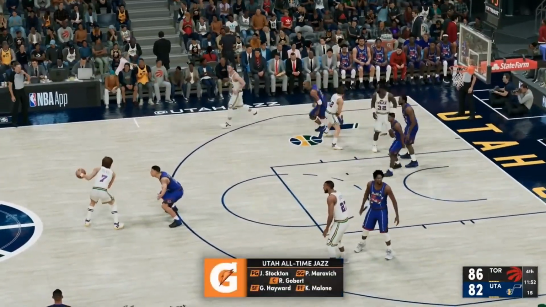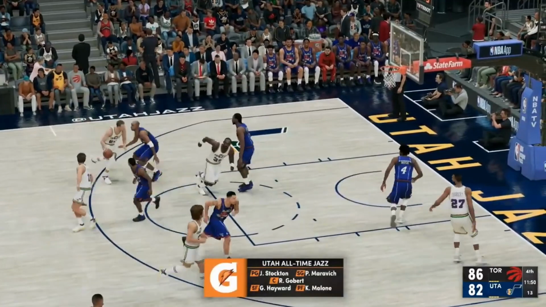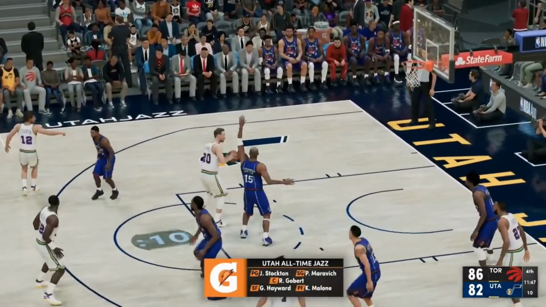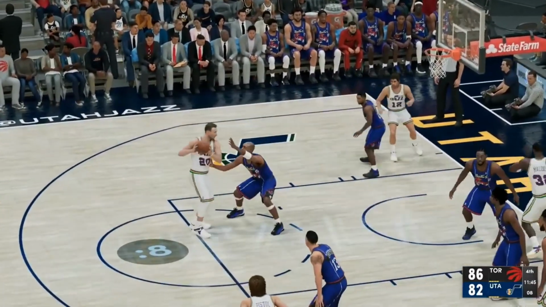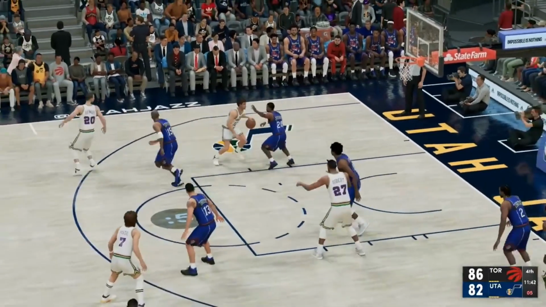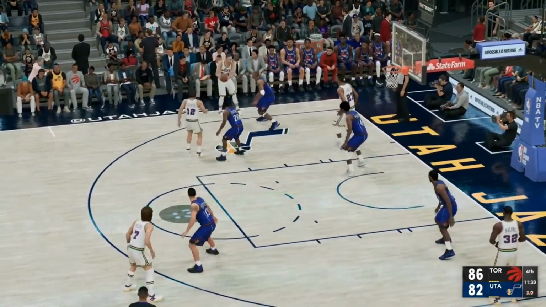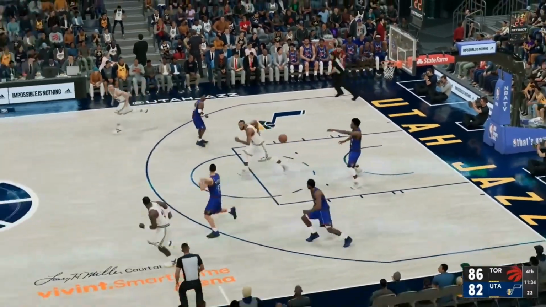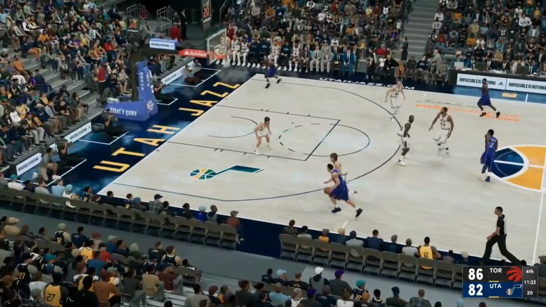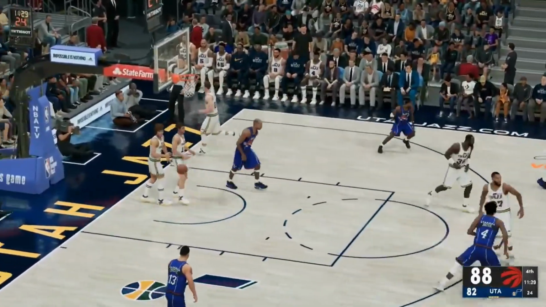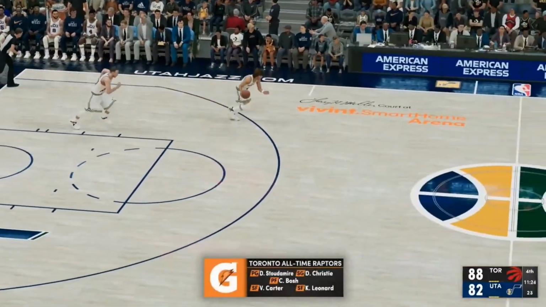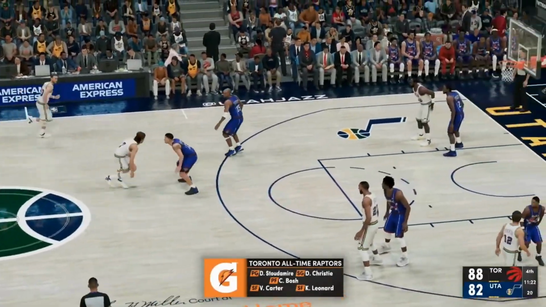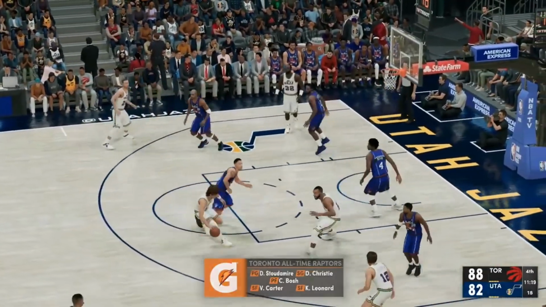Here's Maravich. Hayward outside. Pass to Stockton. Back to Hayward. Up and over Carter. Hayward's shot is off. And here are the Raptors now. They've led by as much as 10. And for the Raptors. Oh, nice one-handed jam there, B.A. Hey, little exclamation point. And for Utah.